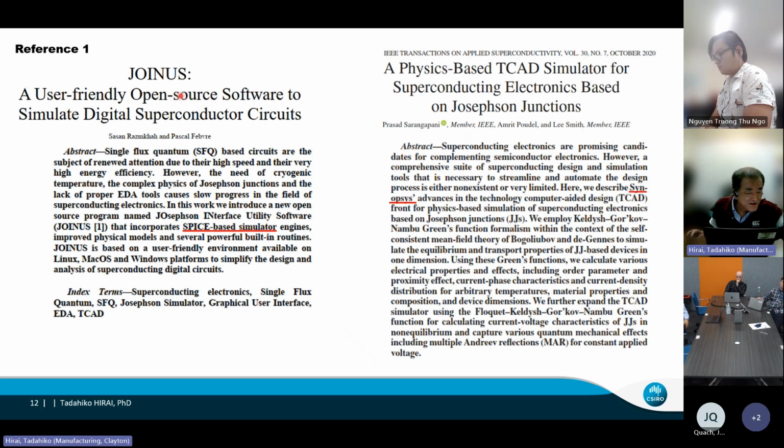Here is just a reference. And a SPICE-based simulator for cryogenic devices is still under research. Then here is the other type, TCAD, already.